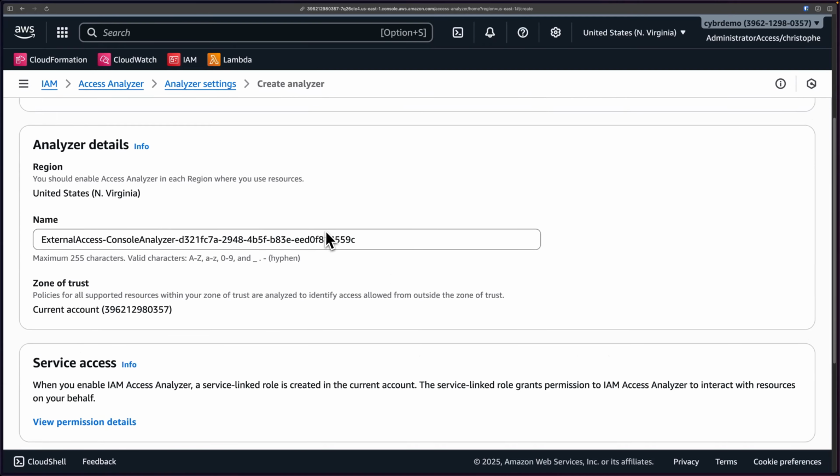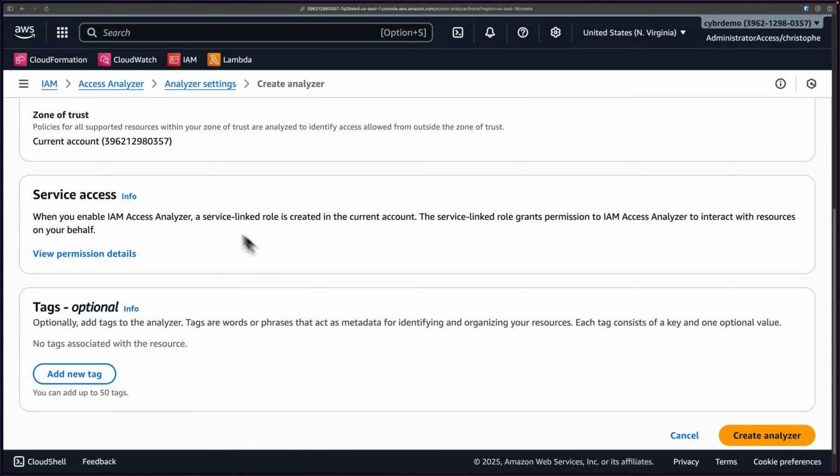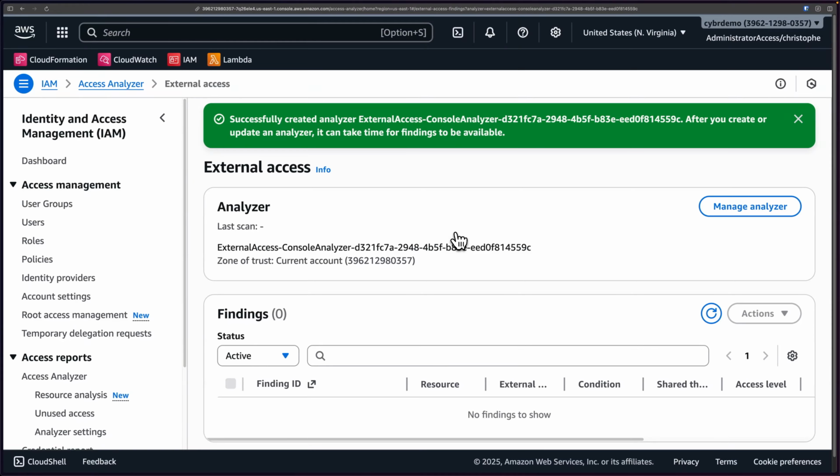Now you can change the name if you want to. I'm not going to do that. For our zone of trust, I'm going to just create this for our current account. It does require service access, so it talks about creating a service linked role for granting all the correct permissions. And then of course, we'd want to add some tags, but let's go ahead and click on Create Analyzer.